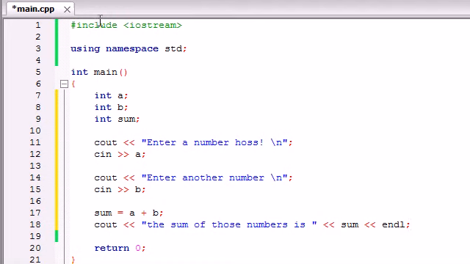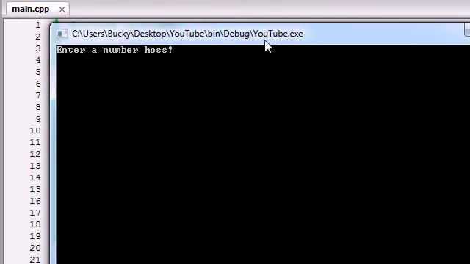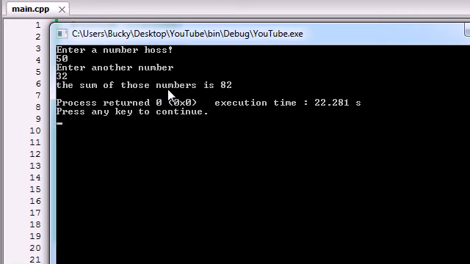So basically, let me go ahead and run this, and I'll talk you through it after I run it. Our computer program says enter a number. I'm going to enter 50 and then press enter. Once I press enter, 50 is going to be stored in the variable A. It says enter another number. I'm going to enter 32. Then I'm going to press enter, and that 32 is going to be stored in the variable B. Then it's going to make our calculation and print it out on the screen. The sum of those numbers is 82. 50 plus 32 is indeed 82.